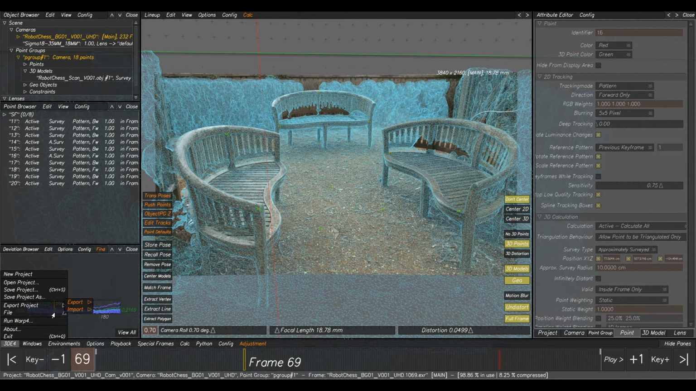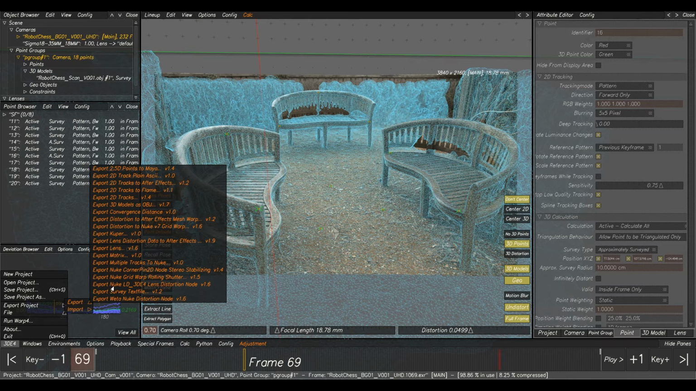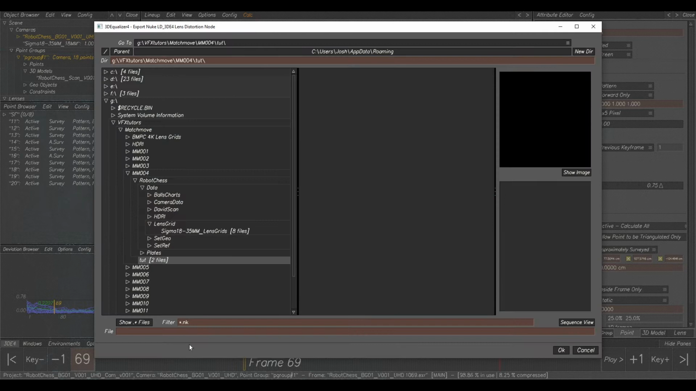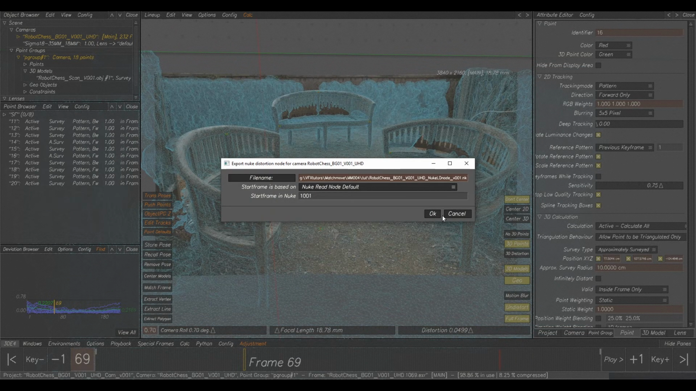So the next thing is we go File, Export Nuke LD 3D4 Lens Distortion Node. This is a distortion node for our compositors that will reapply the distortion back onto our CG once they finish their comps. So if we call it the same, Nuke LD node. OK.